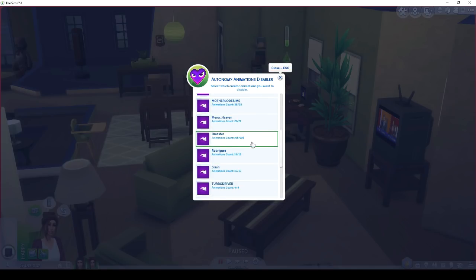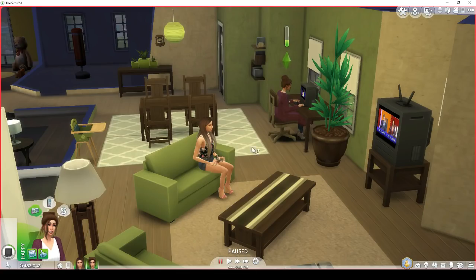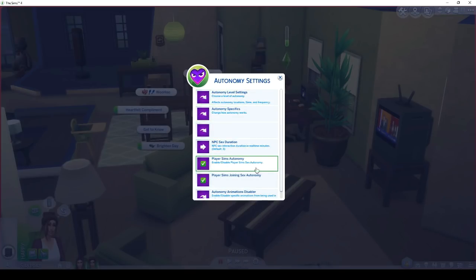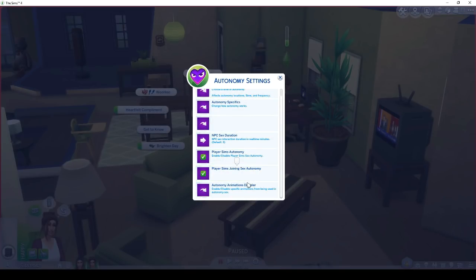Okay, I have some. I don't have a lot. You don't need a lot to make the game work. You don't need a lot to make the game work. Yeah.